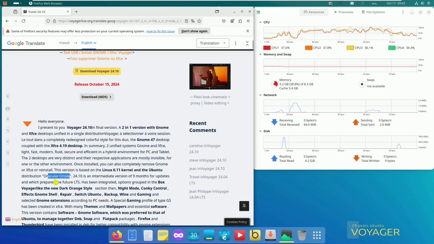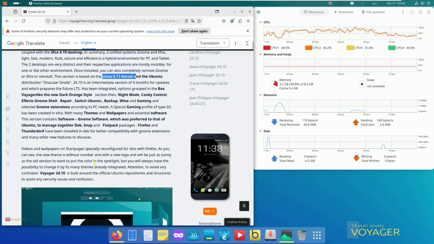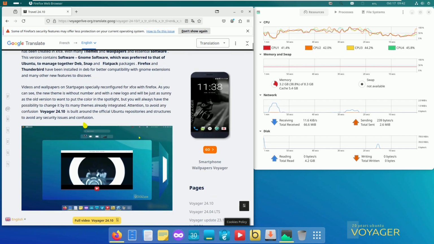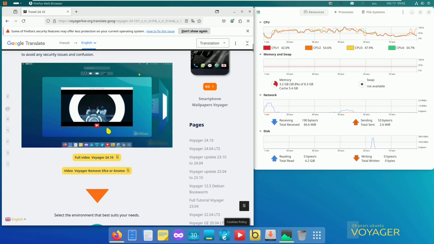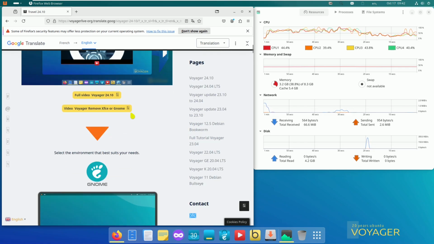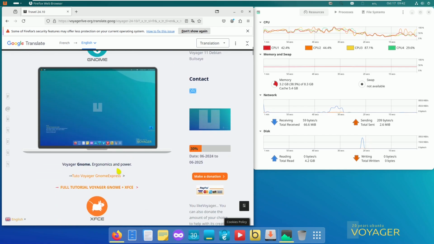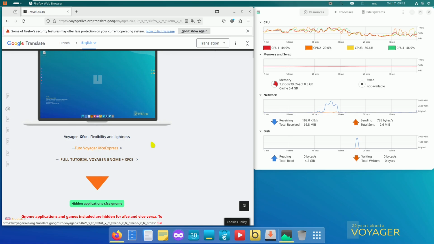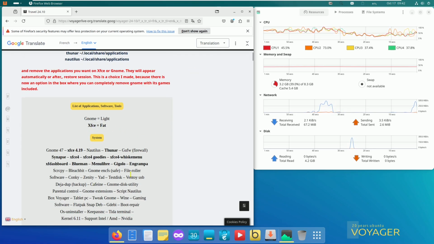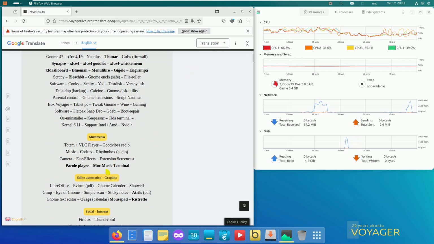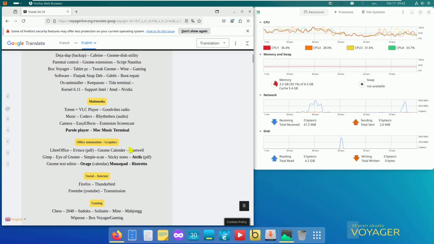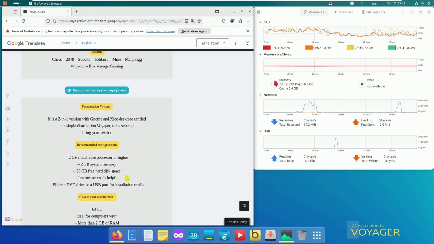The code name is Oracular Oriole for the 24.10, and here is the Linux kernel 6.11, and the apps, themes. There are a lot of themes available, and here you can see also the video if you want. And in order to download, you can download the ISO files from here. And here is a list of applications, like multimedia, office, everything. So I already showed you pre-installed applications.